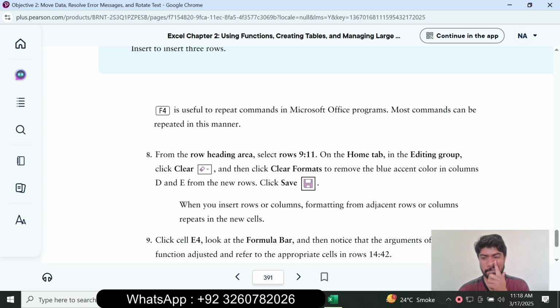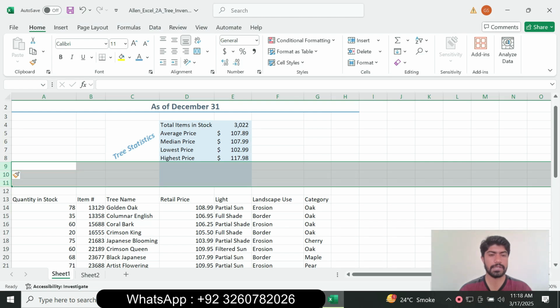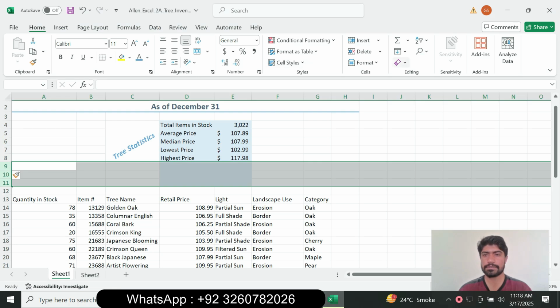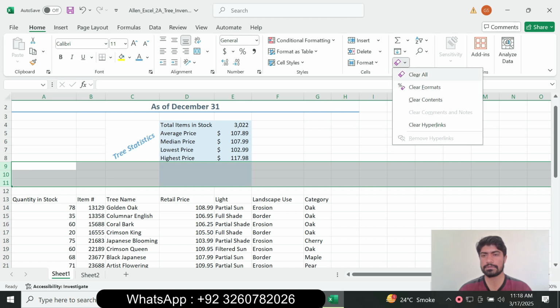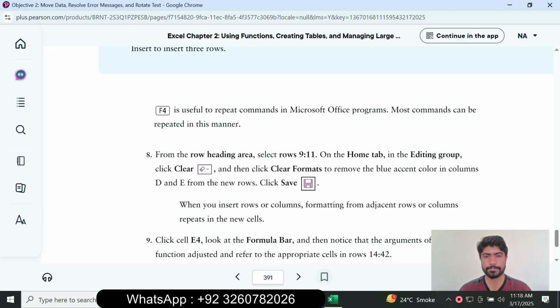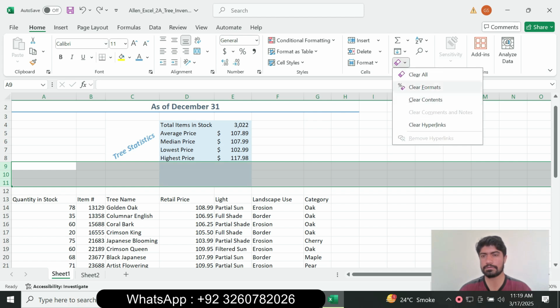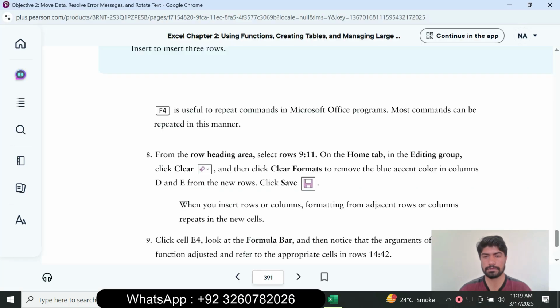Next, from the row heading select rows 9 to 11. On the Home tab in the Editing group, click Clear and then click Clear Formats. Remove the blue accent color in columns D to E from the new rows. Click Save. Select rows 9 to 11, Home tab, Editing group, click Clear, and click Clear Formats to remove the blue accent color in columns D to E. Save your workbook.